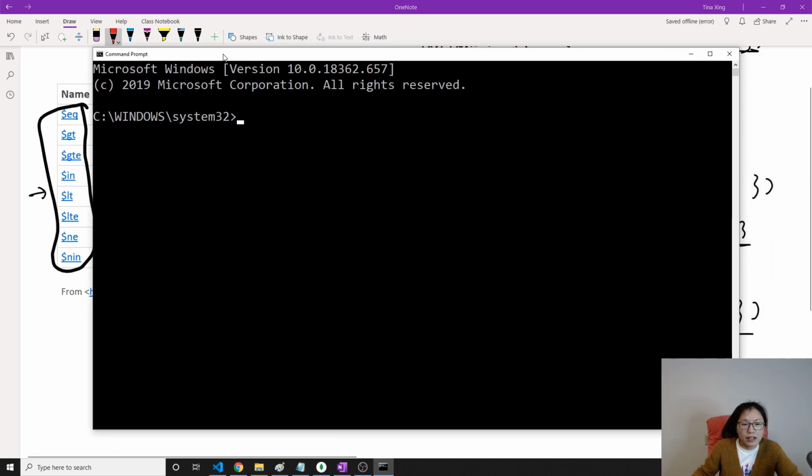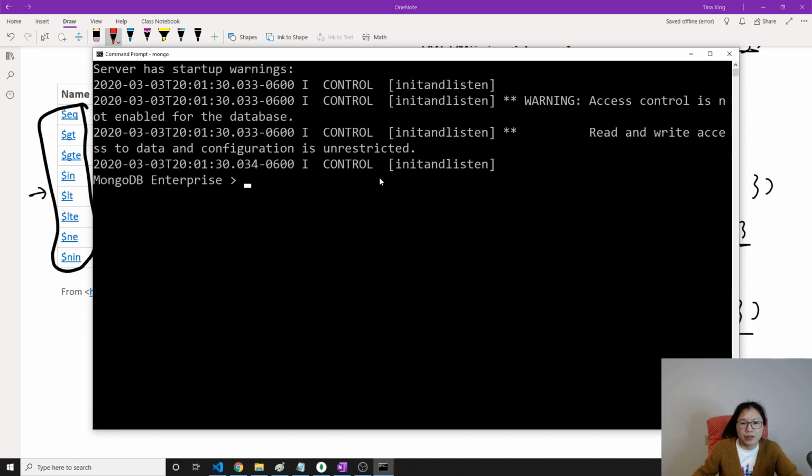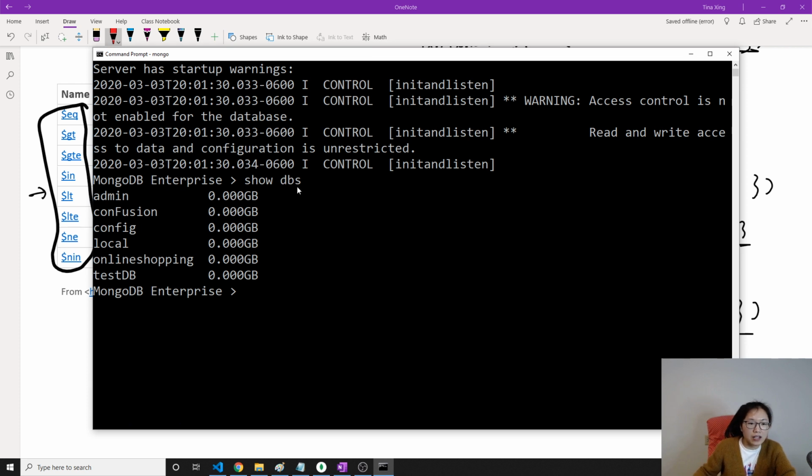Okay, so I was using mongo. My database server is running, and now you can use show dbs. And here is our DB. So here I'm gonna use testDB, I don't want to ruin others. Then I can show collections.